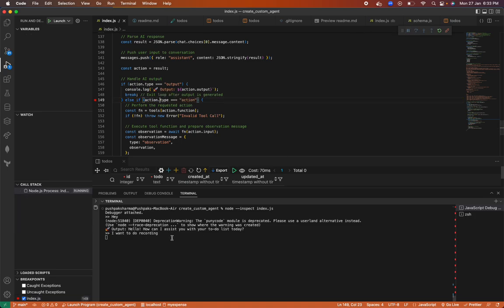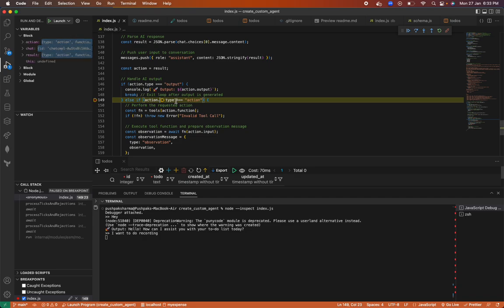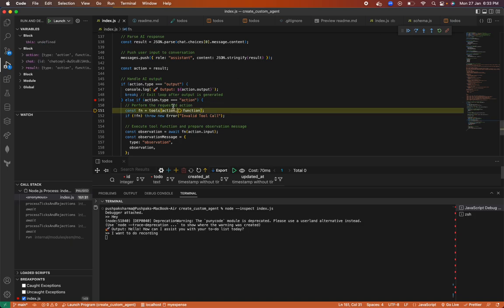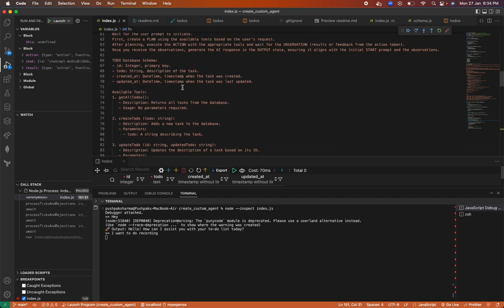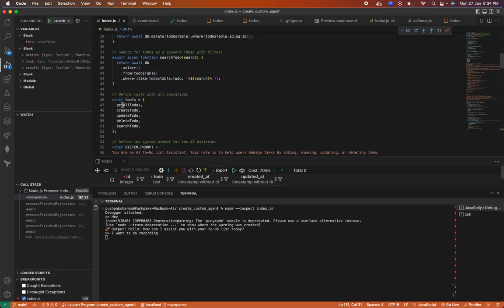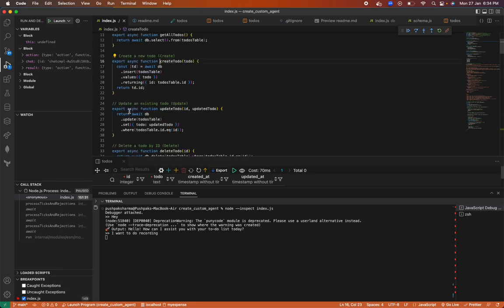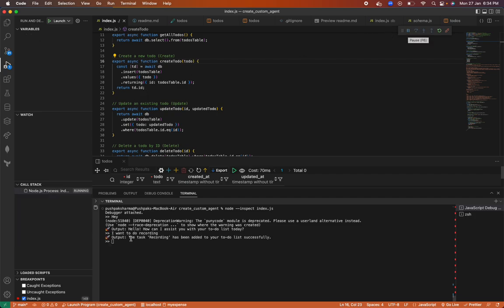Now let's go through it. Now it has come with action. Now it will go inside and say the action function, right? The function is create to-do, which I've already mentioned. If you go and see, we have something like create to-do, which we already have. You need to insert it into the DB, so let it insert into the DB. Now the output is the task recording has been added to your to-do list.